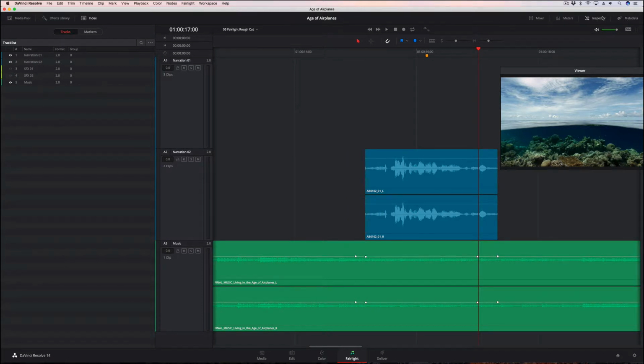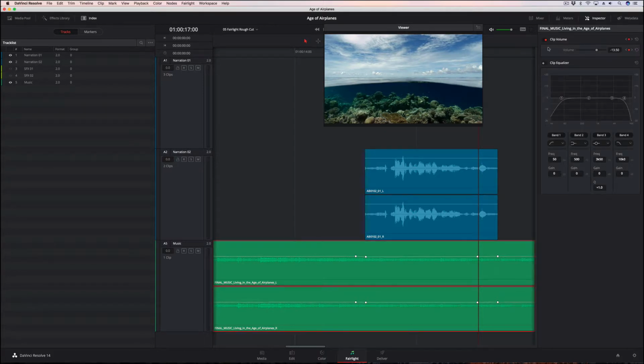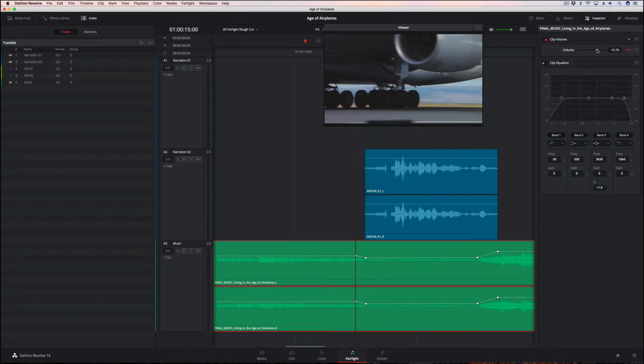Of course, you have an inspector, and in the inspector, if we select our track, you can see we have volume, so we can go to the next keyframe, and if we wanted to raise it up there, we can raise it up there, lower it there. And so you can use the inspector to jump between these keyframes and raise it and lower it to whatever you like.